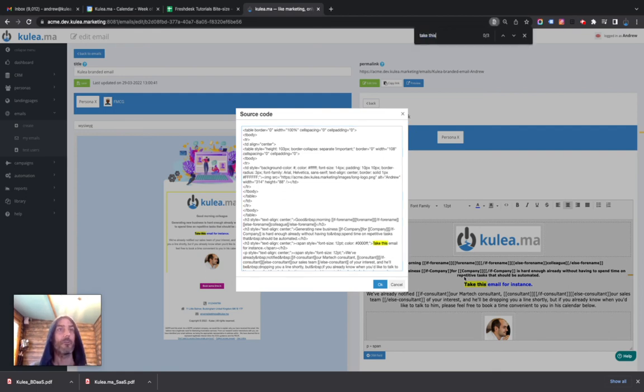And I know the bit I'm looking for is, take this email, for instance. And by typing in "take this", it's searched and it's showing me highlighted in yellow where it is on the actual editor, but also in the HTML editor over here. So it's saying, here you go, this is the bit of code you want to be editing. A little bit there. And you can see we've got the hex value there for blue.